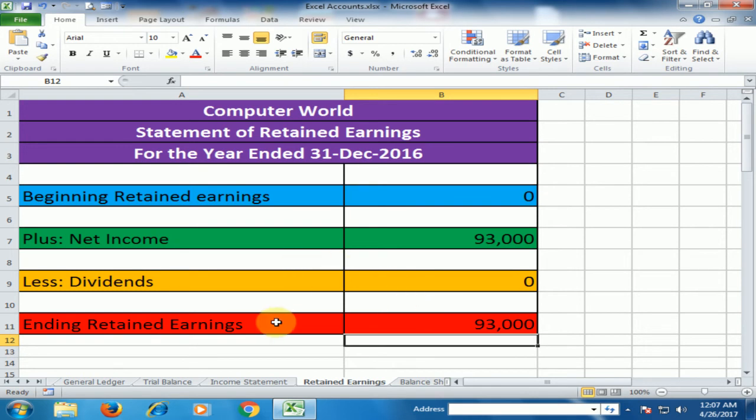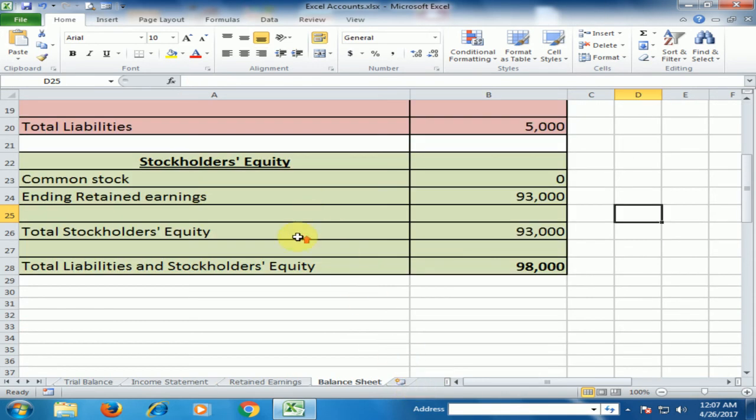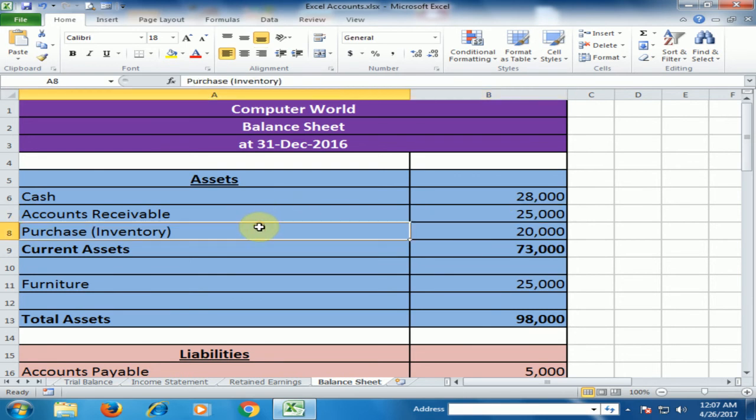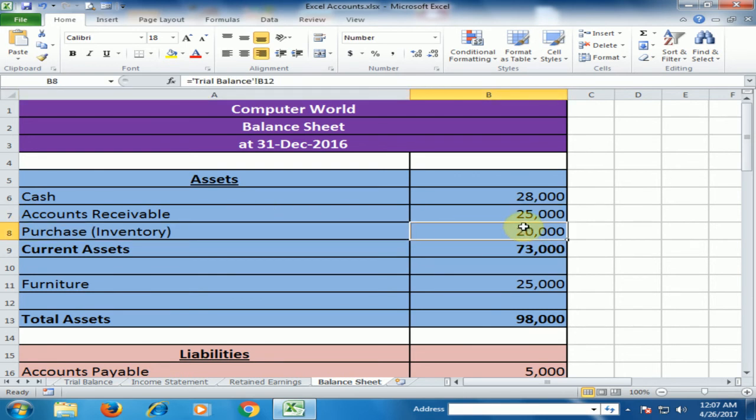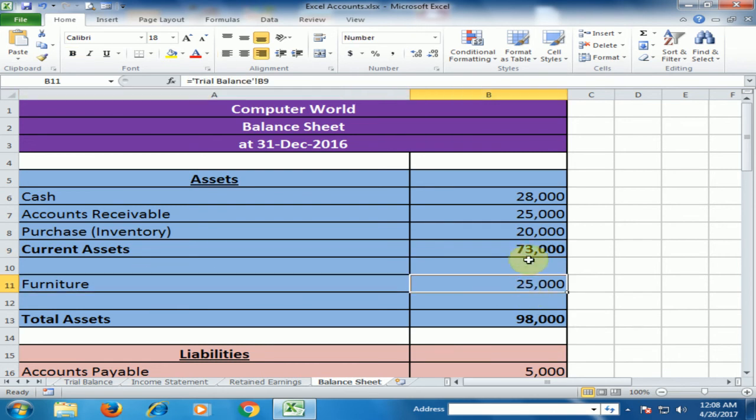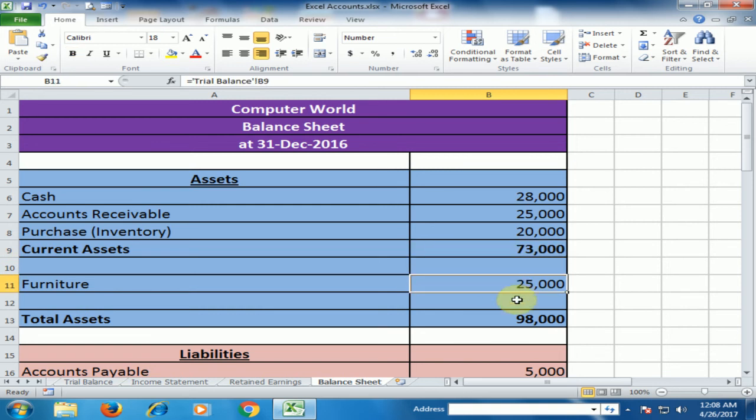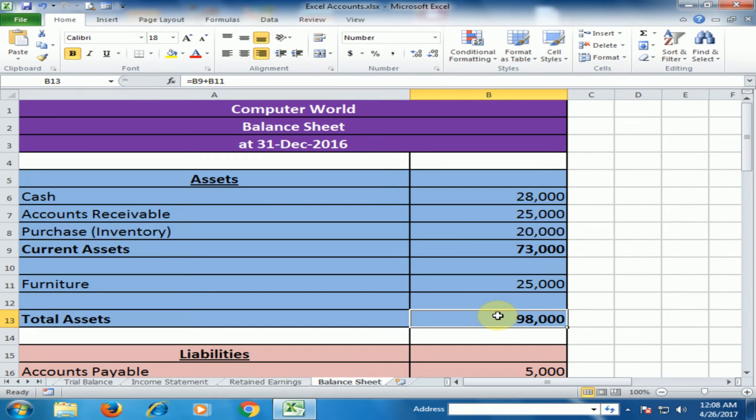After getting the retained earnings, you can create a balance sheet. How can you create a balance sheet? In the asset account, you can get this value from the trial balance. Cash and accounts receivable you can get from the trial balance. Purchase inventory from the trial balance. Now total current asset is 73,000. You can sum here. Furniture is a fixed asset, and plus current assets plus fixed asset, now you can get a total asset.